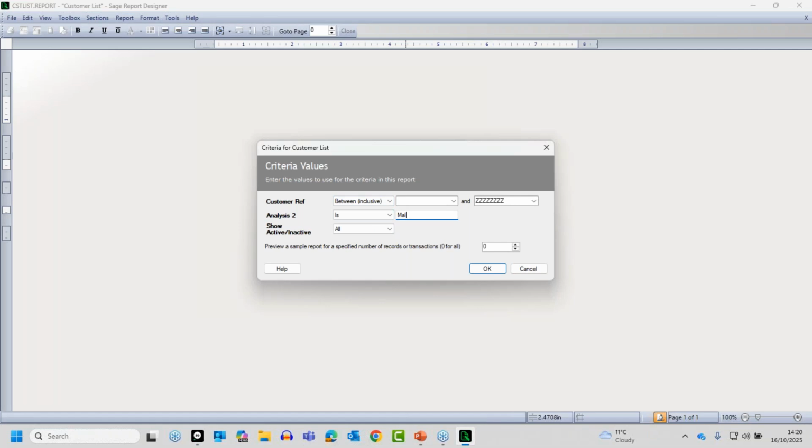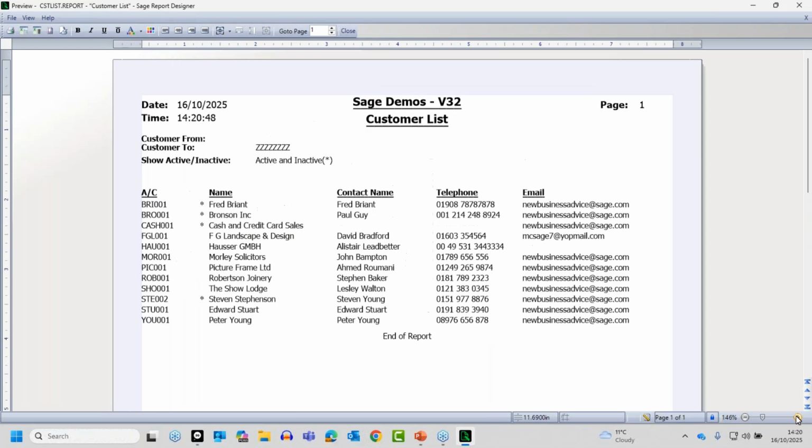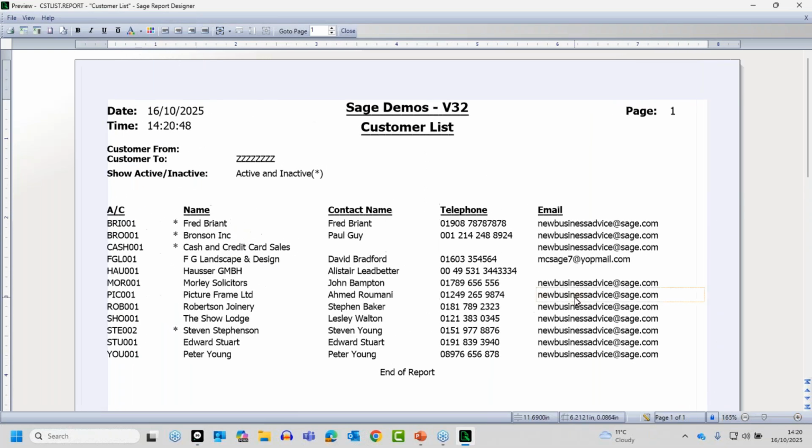which is, see if I can spell it right. There we go. And then I'll just leave all the other criteria as it is. Just okay that. So what I've now got, and I'll just zoom in, not that there's much to see at this point, is basically a list of customers where the responsible rep is set to Malcolm.